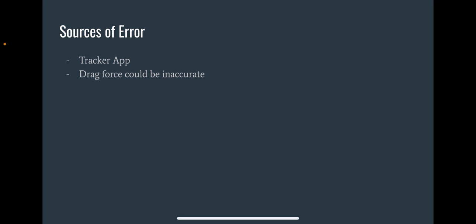We're going to talk about some of the sources of error. The biggest one here is the Tracker app. Of course, you can't get it 100%, and you have to manually click the center of mass of the ball for each individual frame, so you can't get that 100% accurate. The other one is that the drag force could be inaccurate. In the GlowScript code, we used velocity squared, and that's very different from the drag force formula we used in class.